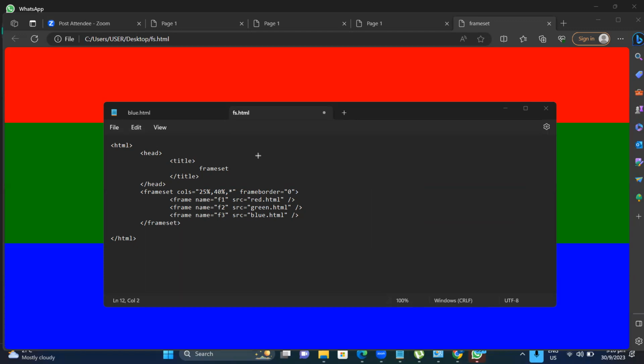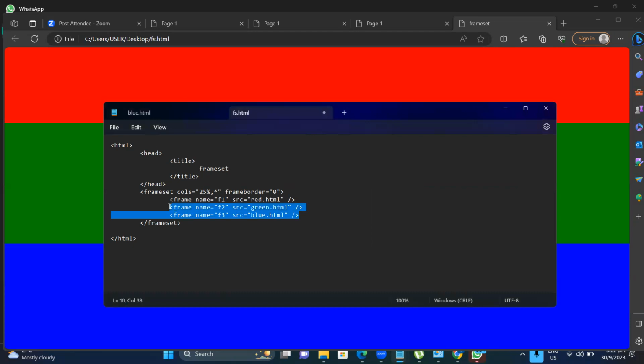First of all, I just need to divide this into 2 sections. In order to do that, I'm using frame set. 2 sections, 25% and the remaining for this. The remaining one, actually, I'm not going to include any frames there. The first one is a frame. The second one is a frame set.